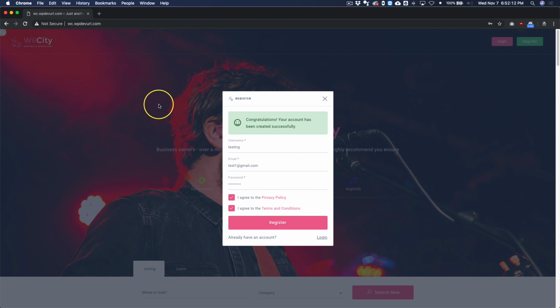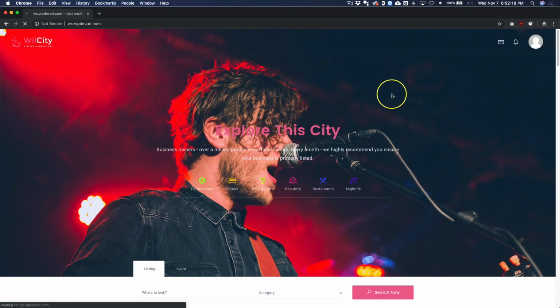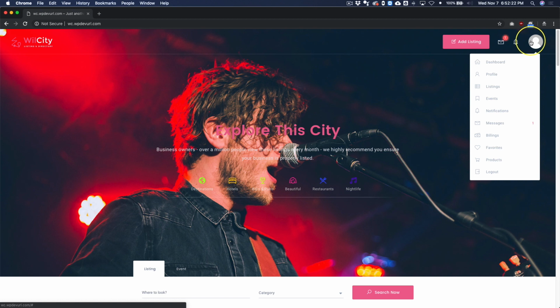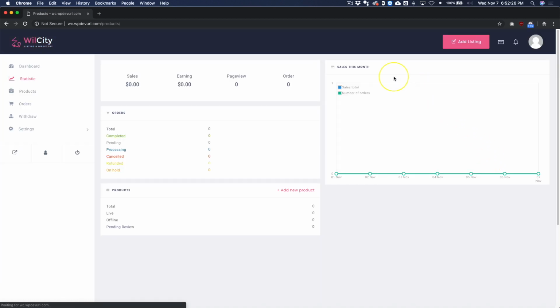So from here, we've successfully created our account. We're going to refresh our page, and we have our dashboard over here. And then if we go down, we have all of our products. And you can see all of our Dokan dashboard right here. So we have all of our sales, the earnings, page views, all of the number of orders.